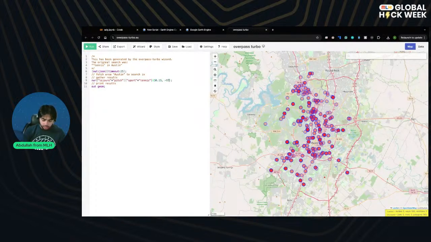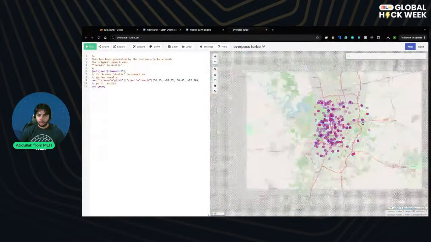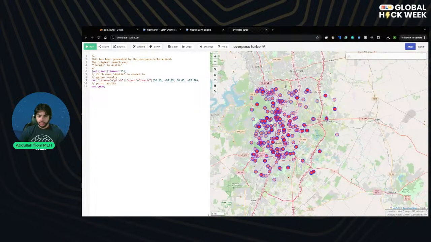Negative 97 west 0.85, and then we had 30.45, and we had 97.5. Oh, close this out, geometry. Okay, so you can see right now it looks like a blob before we run this. Now after we run this, it should resemble more of a rectangle. Okay, and yeah, that does resemble a rectangle a little bit more, just as we expected it to.